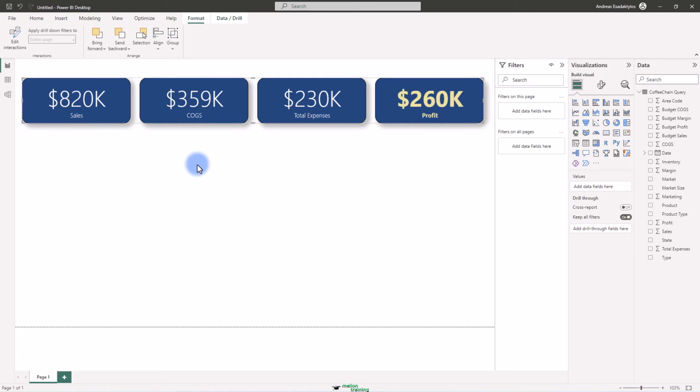So that part gives you the overall business summary. I'm not a big fan of showing every single number per se, so when you show $820,000, it doesn't really tell you whether that is a good number or a bad number. It's always a good idea to contrast this with something else. But I will leave that for you as homework.